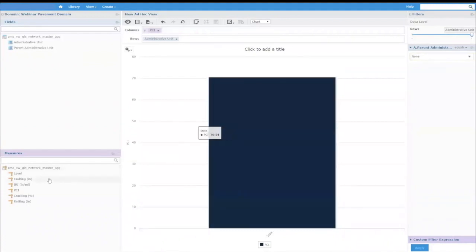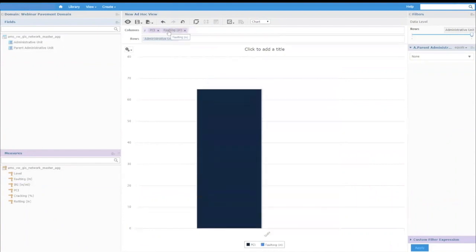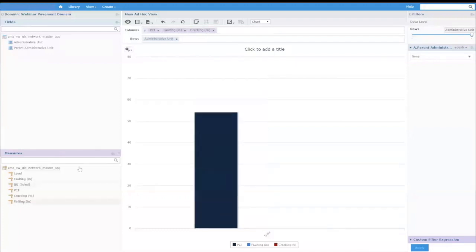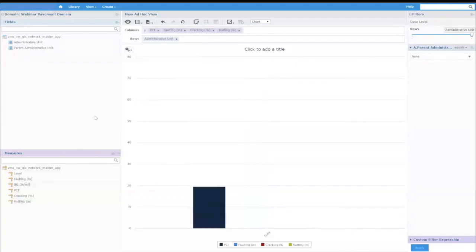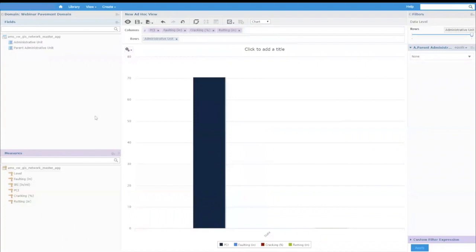So now I actually want to add all of my condition measures into this chart and see them side by side. So I'm going to drag in a few more measures from the bottom left into this columns portion on the top. So I'm going to add my faulting, cracking, rutting. That way we can get a better look at their pavement conditions across multiple performance measures. So I missed IRI there as well.